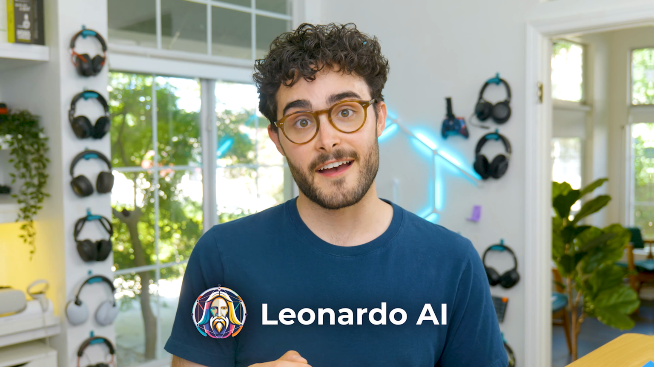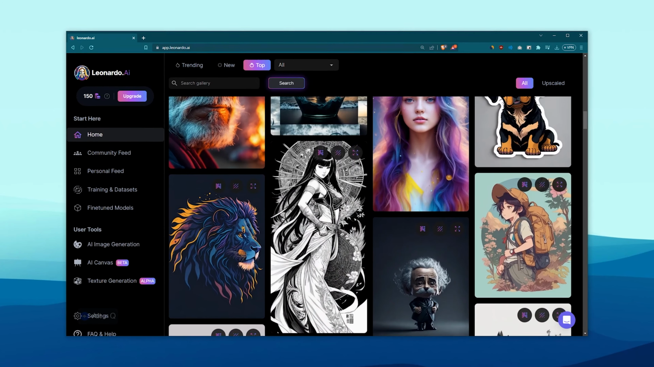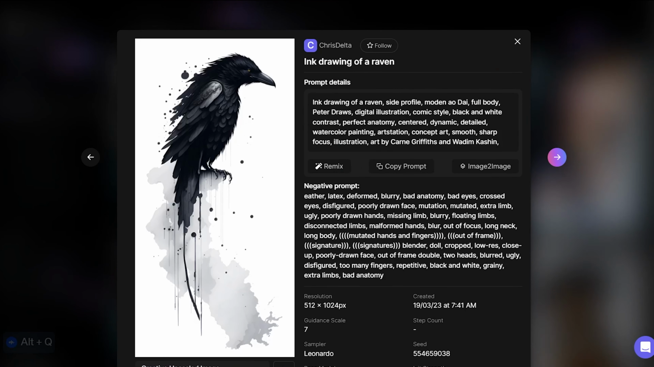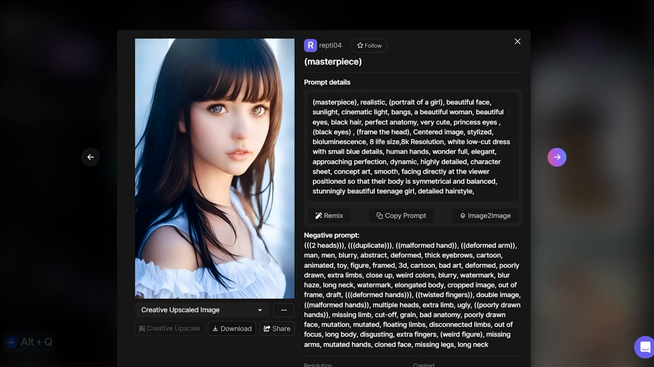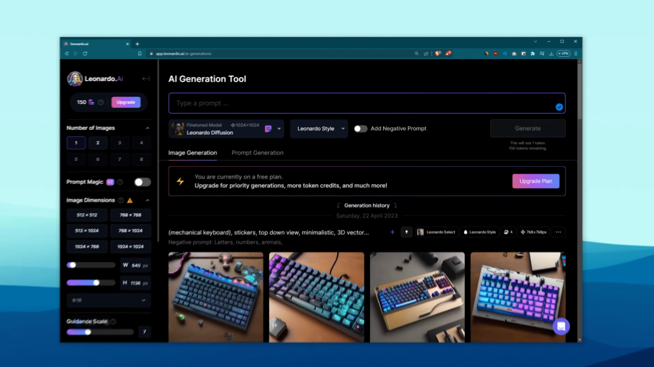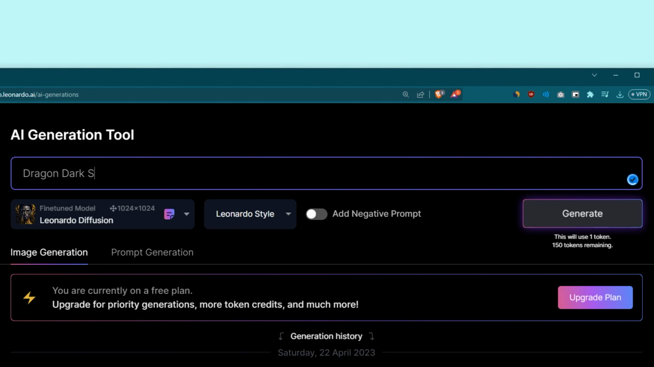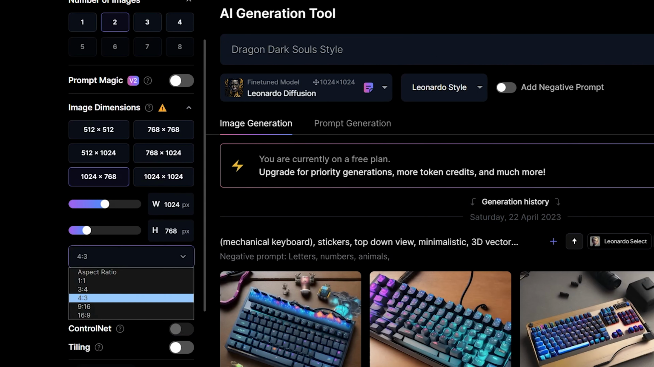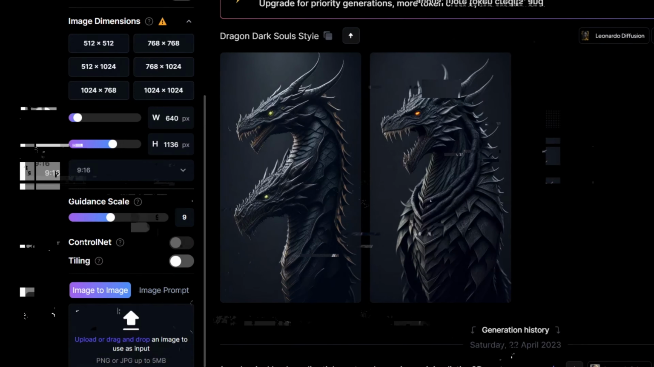Another tool that you should try is called Leonardo AI. This website is an image generator based on text that you give it. And as you can see, you will be able to get some pretty cool images. To create them, you simply type the prompt, something like Dragon Dark Souls style, and then you configure some settings of the image, and the end result is usually good.